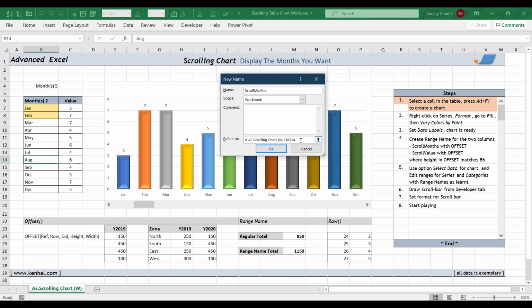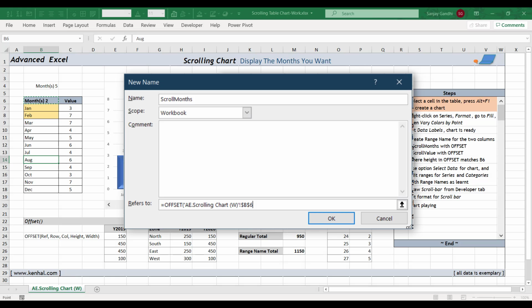So I can write the name as scroll months. And then I can apply my offset function so that the offset function can pick up this as a reference cell. From that reference cell, for example, I can pick up comma row number 1. So first is my row number. Reference cell is B6. That's done. And then I want to go to row number 1.